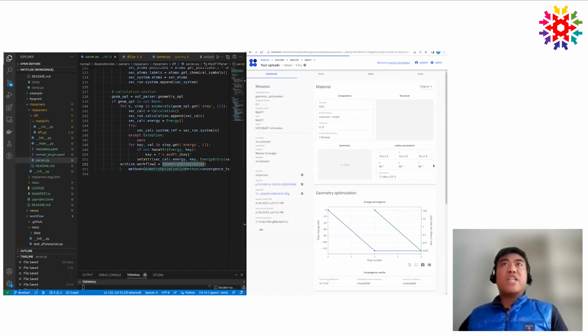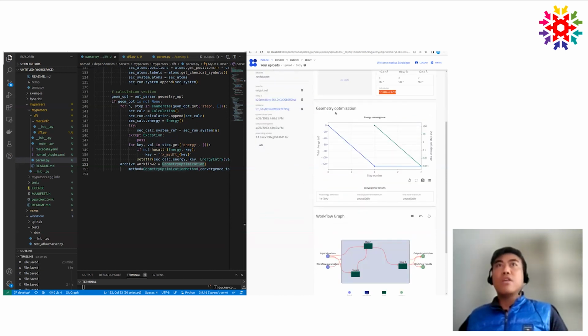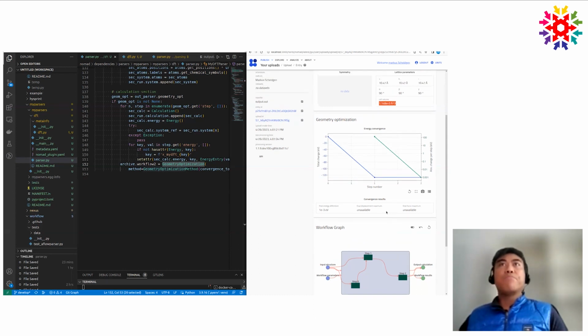So if you open it, you see this overview page, which contains some metadata, the material which is constructed from the system section. All of this stuff is provided by the normalization. Then we see a plot of the geometry optimization steps, the energy as a function of the steps in our geometry optimization, and some workflow graph here.